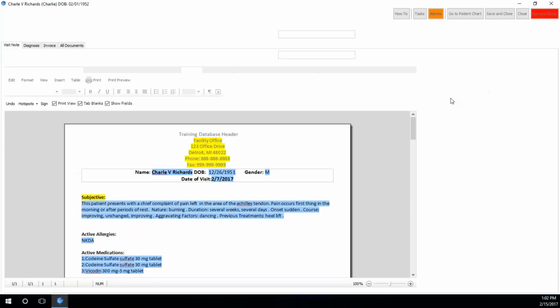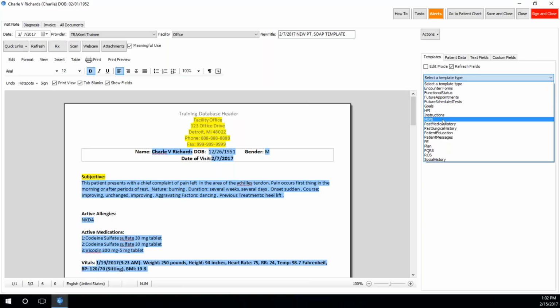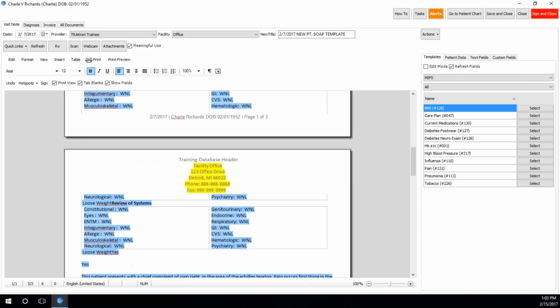When we open up the encounter, we're going to want to document the reported measure. So for TRAKnet, we've added in a new template category called the MIPS template category. And this has some general documentation for each of the measures. For these, it's pretty similar to any other template.